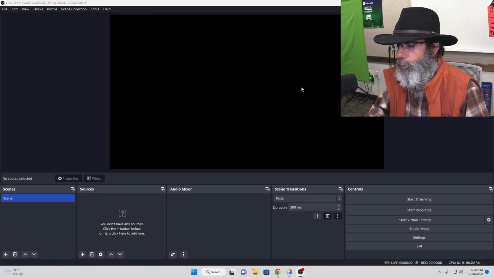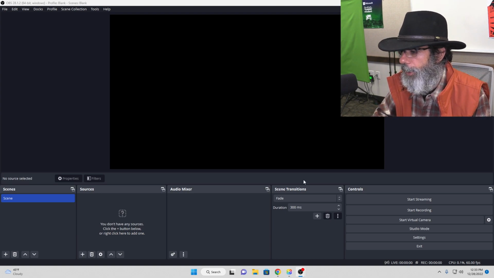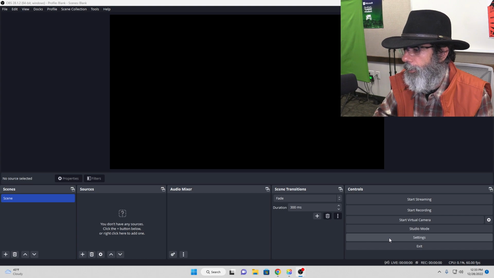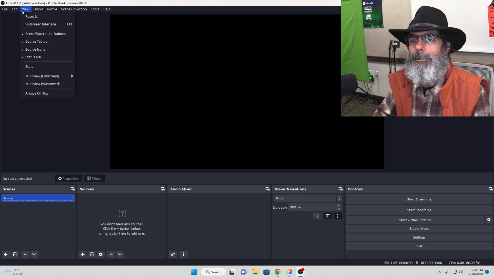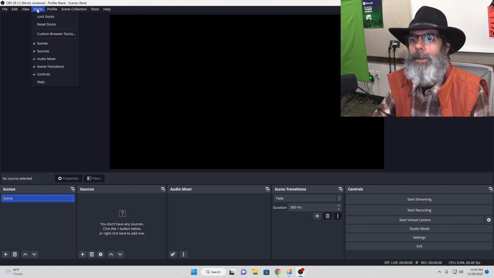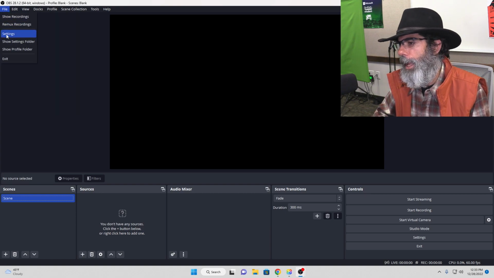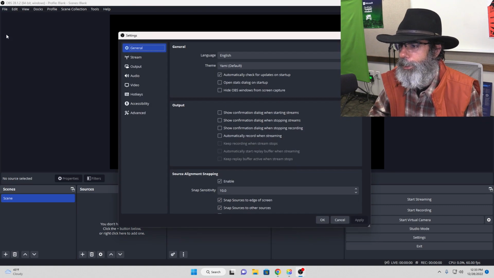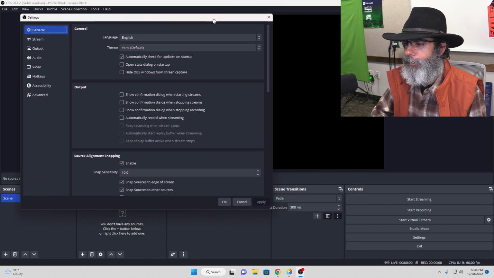All right, so here's OBS. And as you probably already know, all your settings can be accessed right down here under the controls. Or you can also get your settings, I believe they're up here too, somewhere. I never use the ones here. Let's see, edit, settings. Well, there they are right there, right under the file menu, okay? So you can get them there too. I usually just click right down here for quick access, and there's my settings.